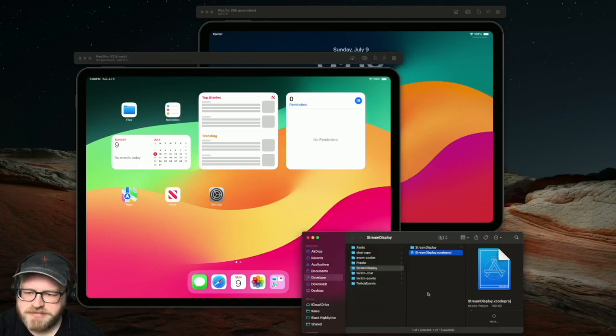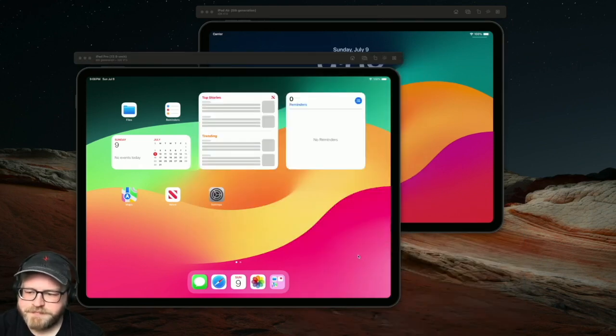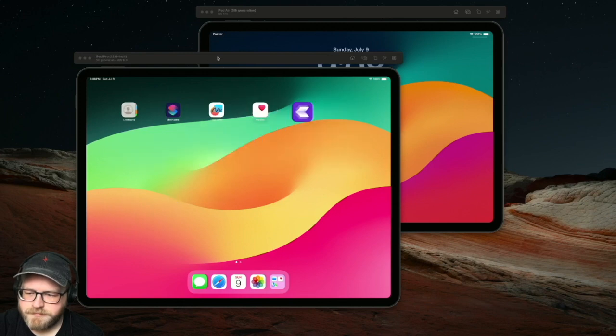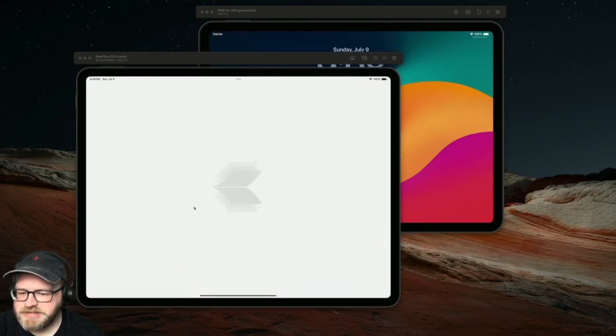I didn't keep the same simulator. See, that's what this is supposed to look like. Earlier when I booted it up, this was not transparent for some reason and it looked like crap. This is what it's supposed to look like. I don't know why it looked weird the last time we ran this.